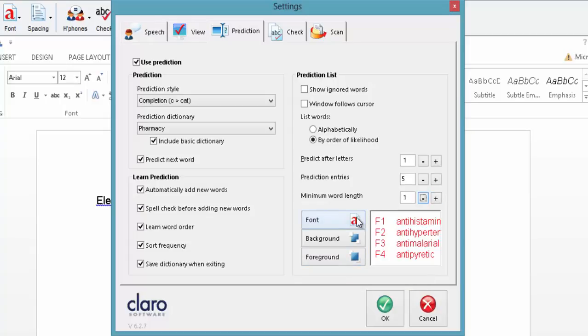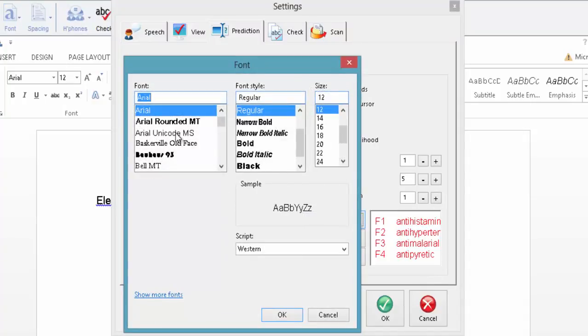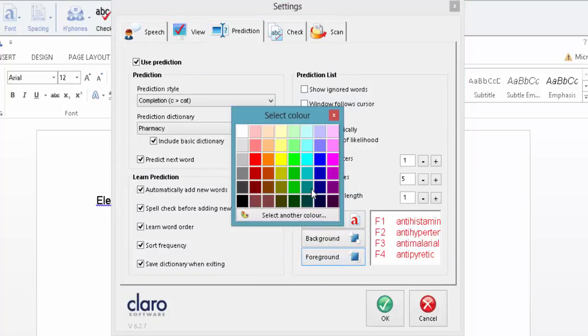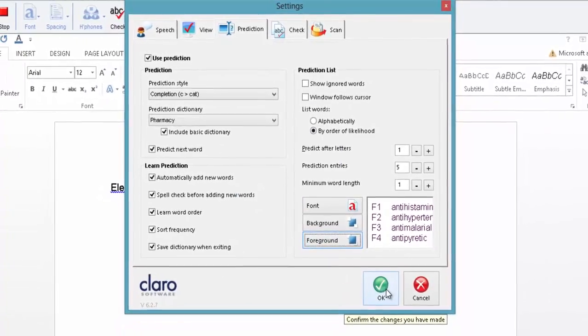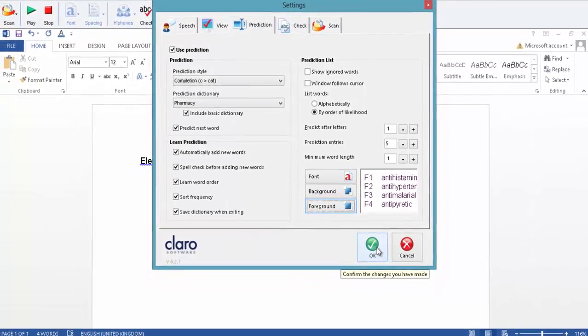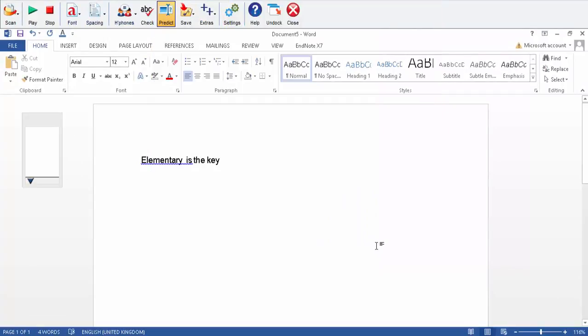So we've got fonts, so you can choose, for example, the font you find most comfortable. I shall leave it on Arial. You've got your background color and your font color, you can change as well. I'm just going to change to a more purpley mauvey color and click OK. I will show you later how to actually create your own list in the prediction dictionary. In fact, while I'm here, because I want to keep the workflow going and you're learning, I'm going to do that now. So I'm going to turn off prediction.